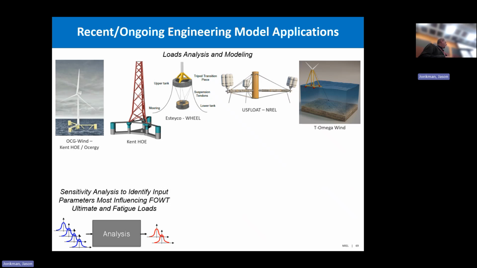I think the Wind Energy Science paper was just released a couple weeks ago, so you can see it if you want the preview, but I'll present on Friday on that.